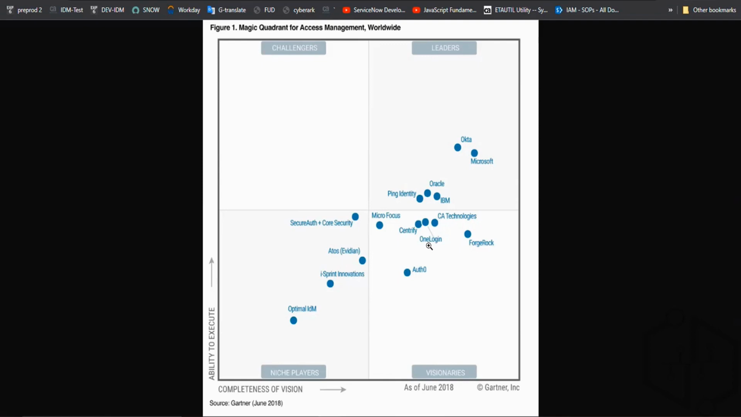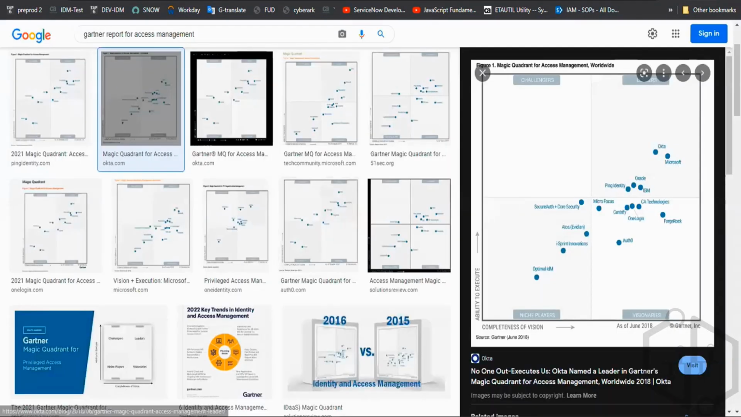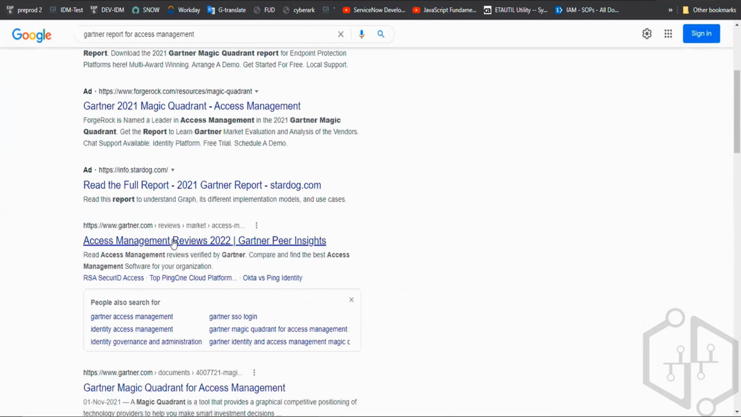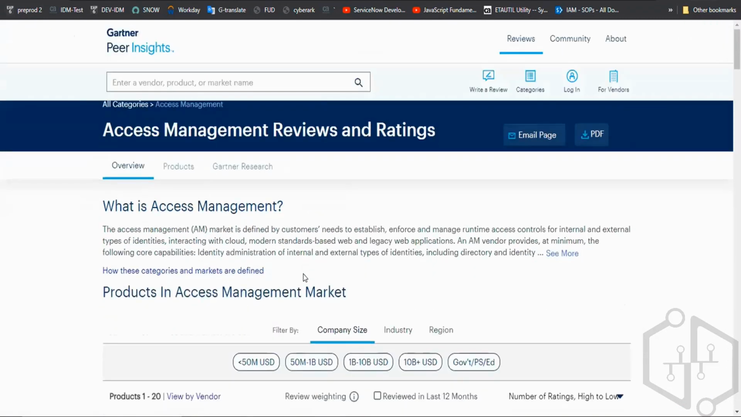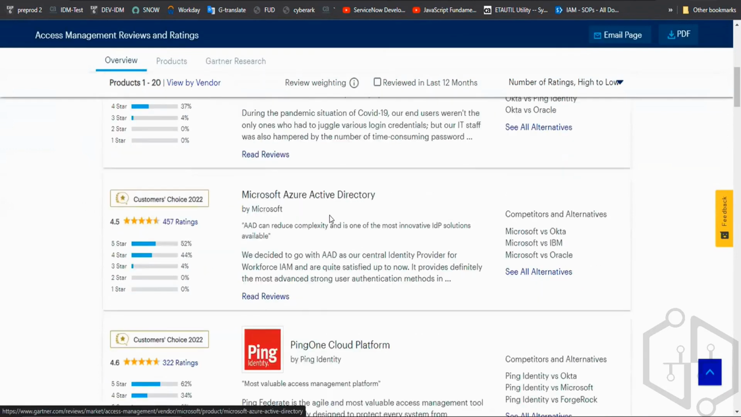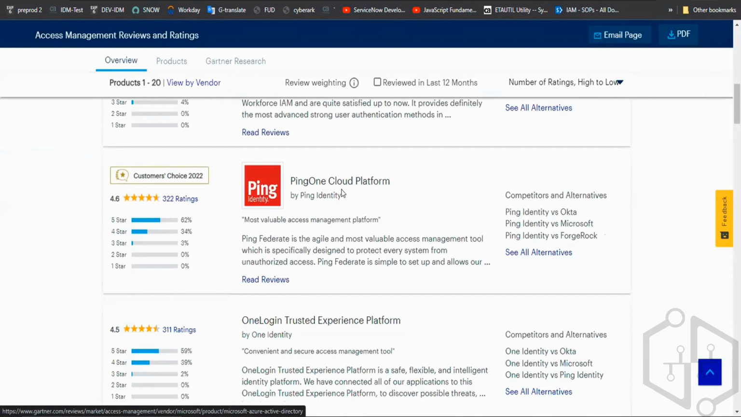Each and every year they will run this report and share it publicly. Even in 2021, Okta is in the leaderboard. You can search for the Gartner report for access management and you will get it for 2021. Okay, this is what it says for 2021. Access management reviews for 2022: you can see Okta is in the leaderboard, next is Microsoft Azure Active Directory, and the third one is Ping. Likewise, they categorize which will be at the top and which will be at the next level.